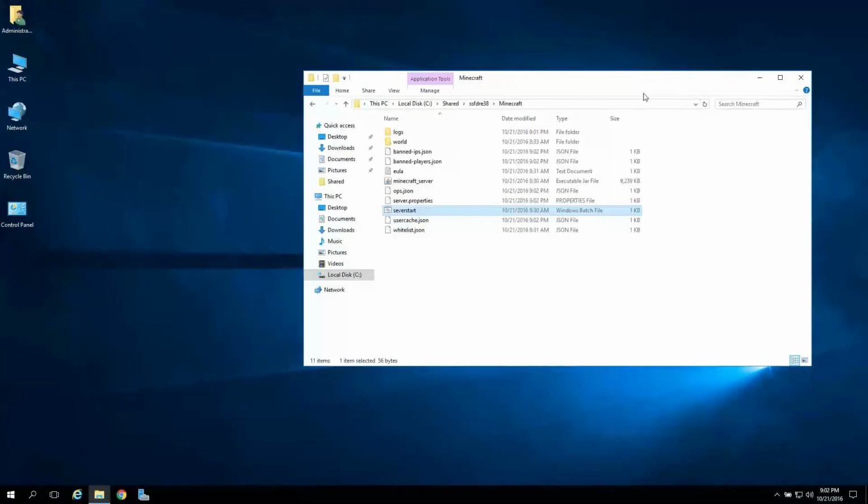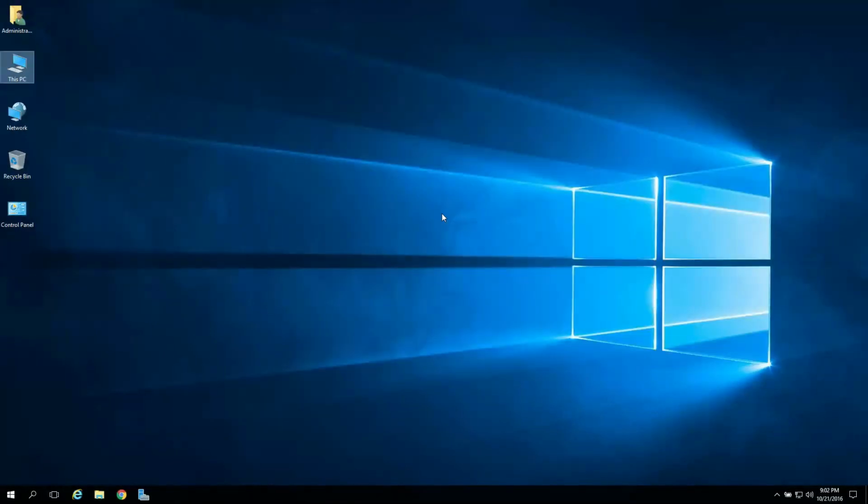So you can run stuff like that. You can run TeamViewer. You can run all that. VNCs, VPNs, FTPs, websites, stuff like that.